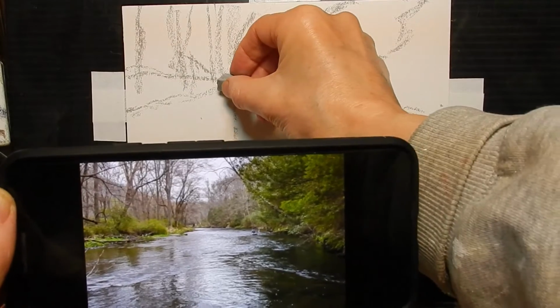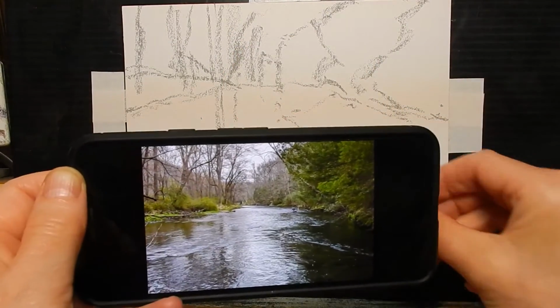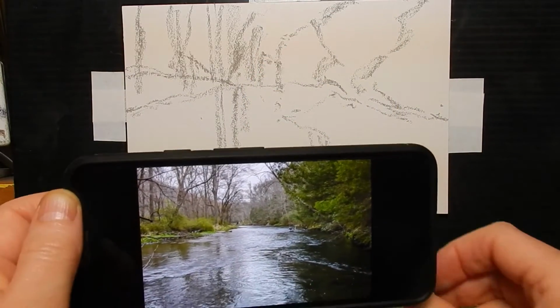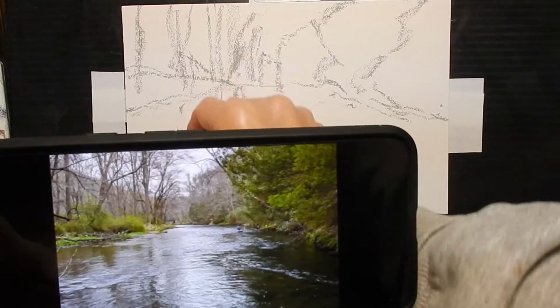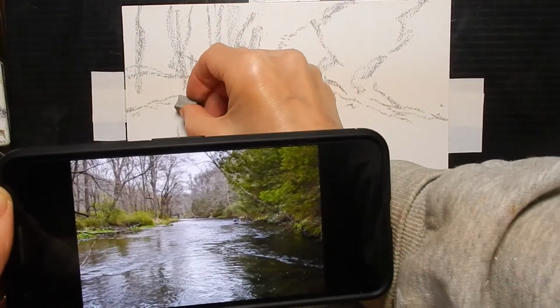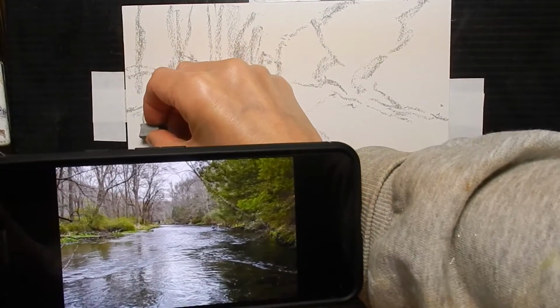And then again, don't ever forget to get your reflections in. Don't forget to get your reflections right? You want to put your trees right under your trees. You don't want the reflection for this tree to be over here. So, reflection, reflection, reflection.